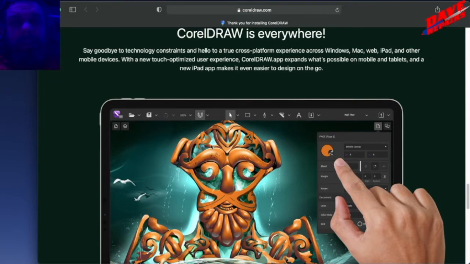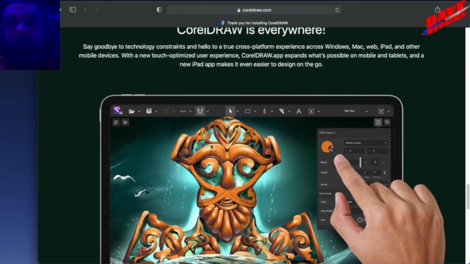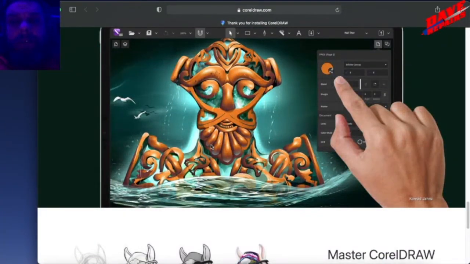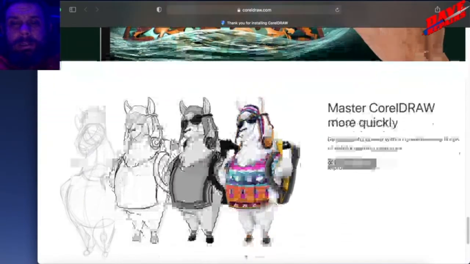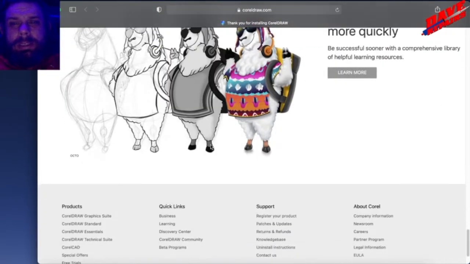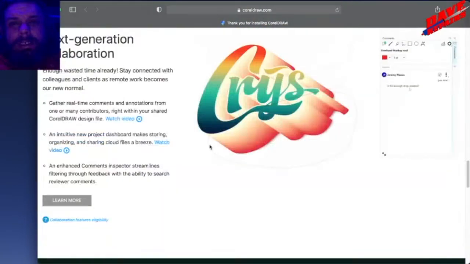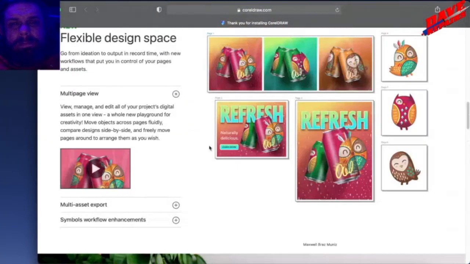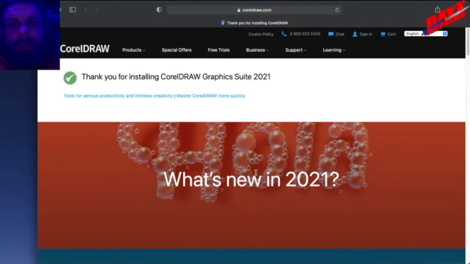Corel is everywhere. True cross-platform is on iPad, web. Yes, they were working on web last time with a new touch optimized use for Corel app. CorelDRAW.app extends what's possible on mobile and tablets, and the new iPad app makes it even easier to design on the go. Okay. Master CorelDRAW more quickly. Okay, so I would watch the videos, but I'm not going to do that right now.